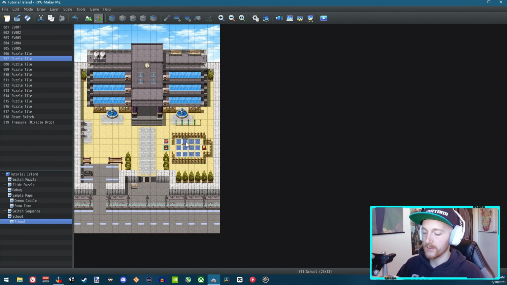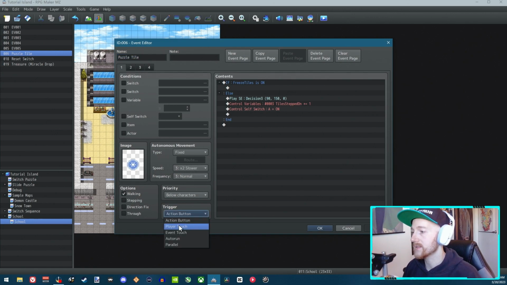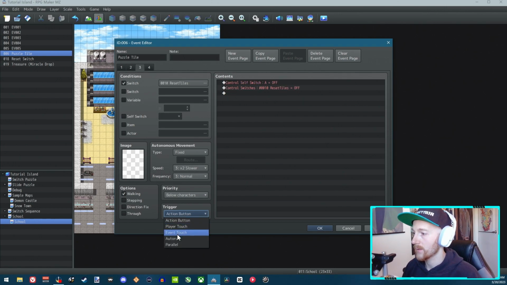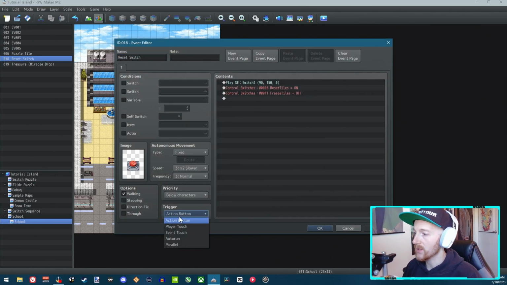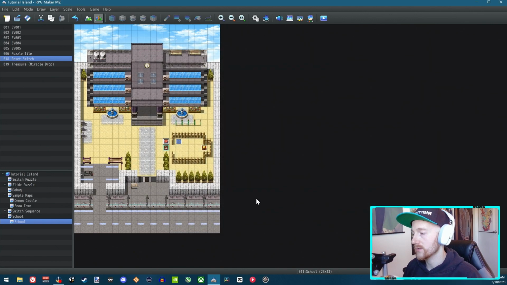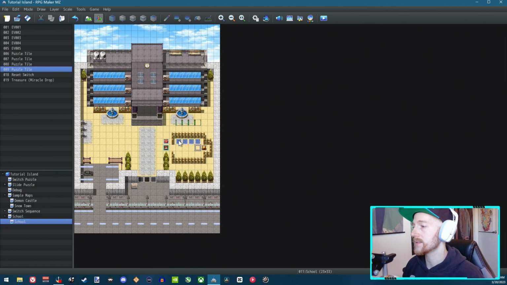So what we're going to do here is we're just going to delete these 12 tiles. We're going to go back into this tile. We're going to fix this. Player touch. Player touch. Parallel. Okay, and then we also need to go into the switch, and this also needs to be player touch. All right, let's repaste our event tiles here.